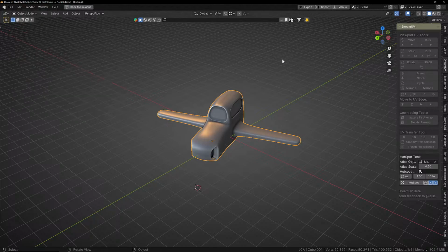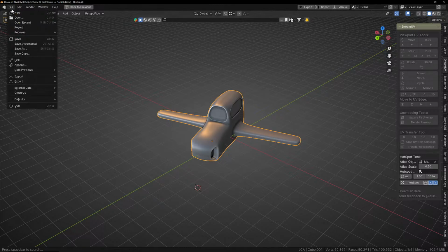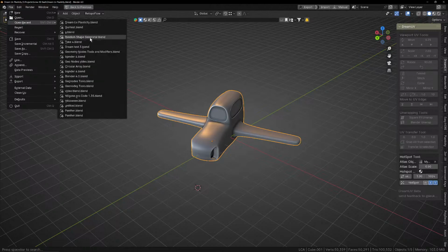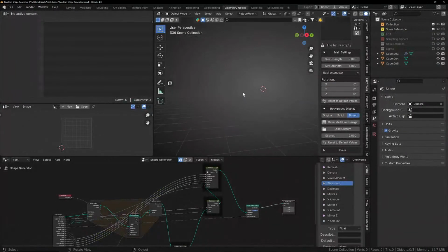Anyway, that's generally how you would do it. I might actually just change the subject for a second and show you something else that I made recently. Open recent. I made a random shape generator with geometry nodes. So check this out.